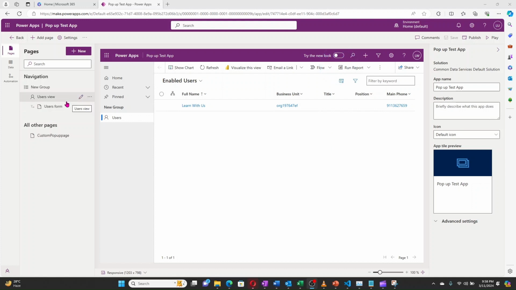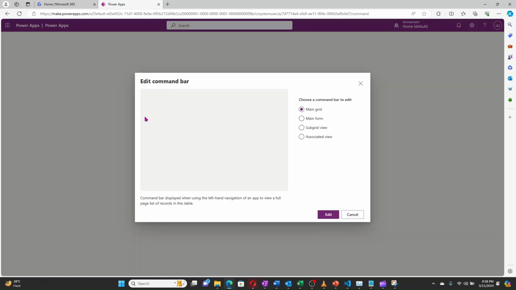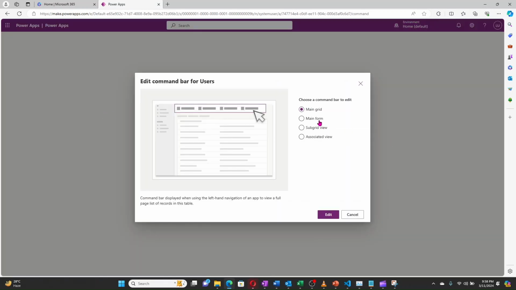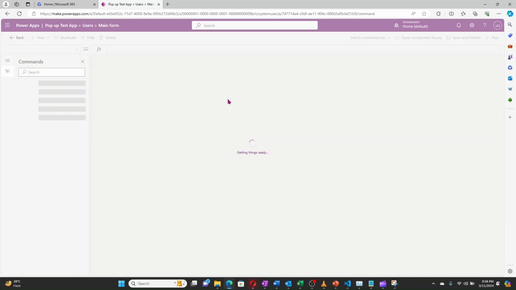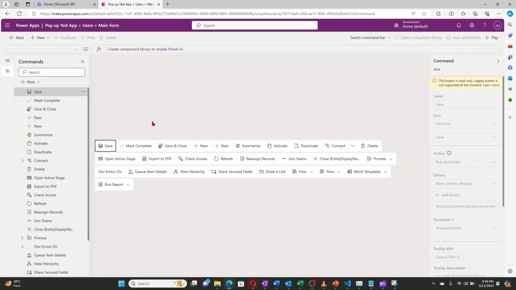Now let's go back to the model driven app that we had created earlier, which has the custom page added to the model driven app and also a table. This could be any table for that matter. I've just added this, and then I am going to go ahead and click on edit command bar. Here I am going to edit the main form, not the main grid. Basically this is the form that appears whenever you click on a new item or edit an existing item. And in the main form page, these are the command bars that you will see at the top.